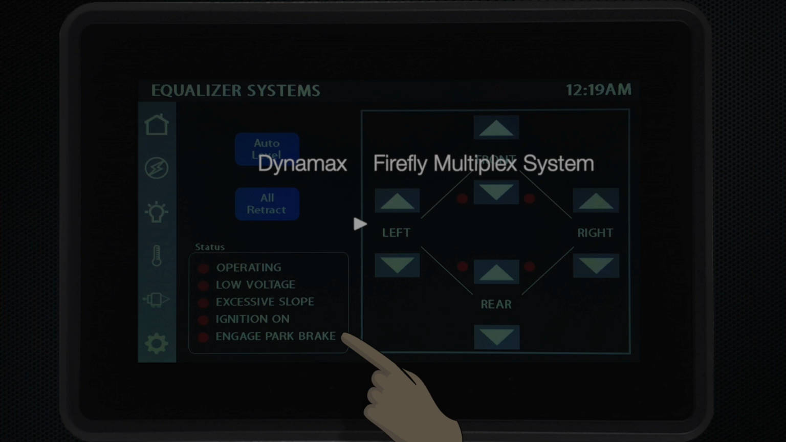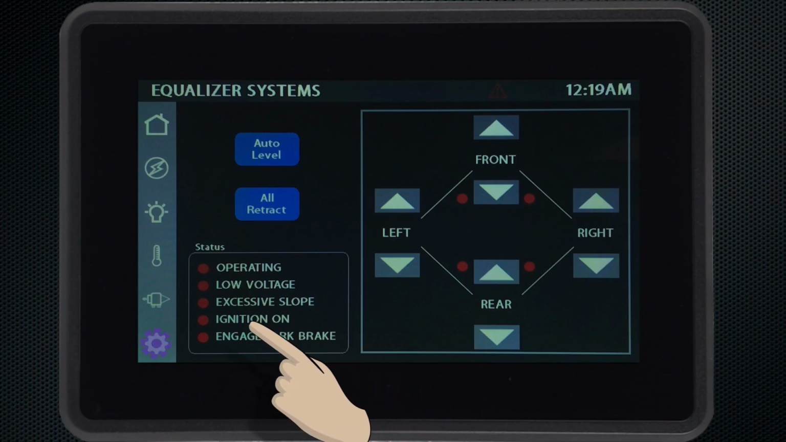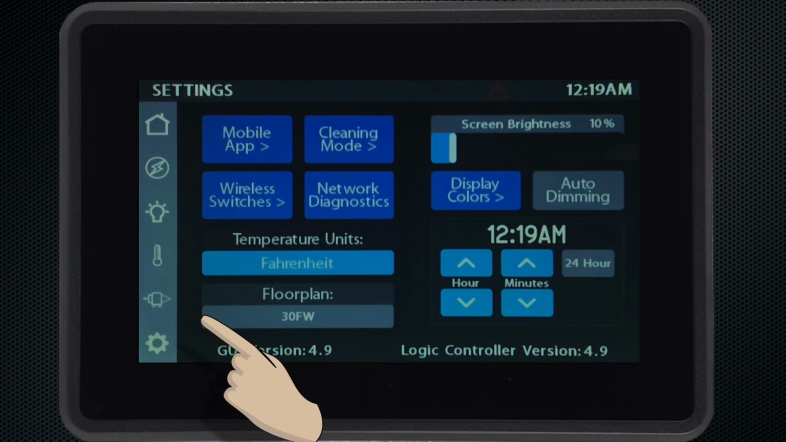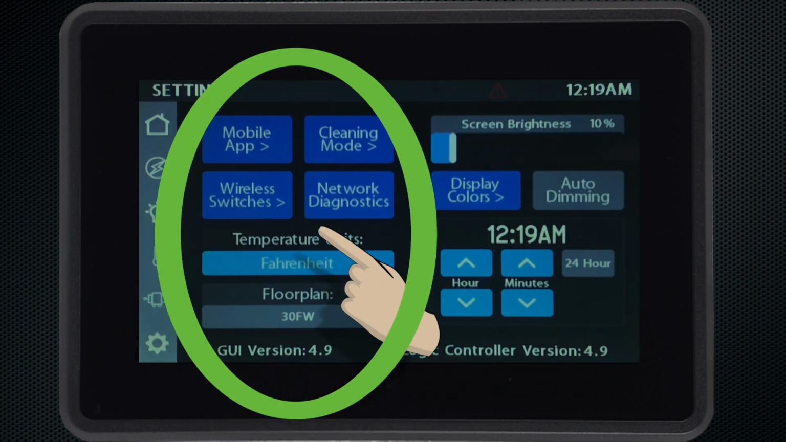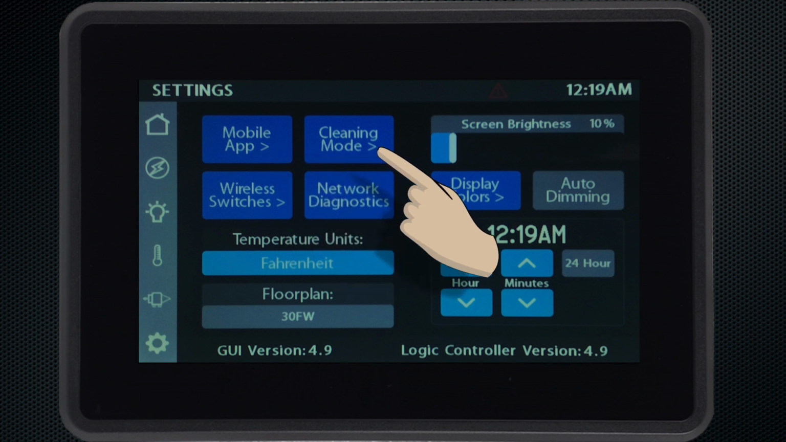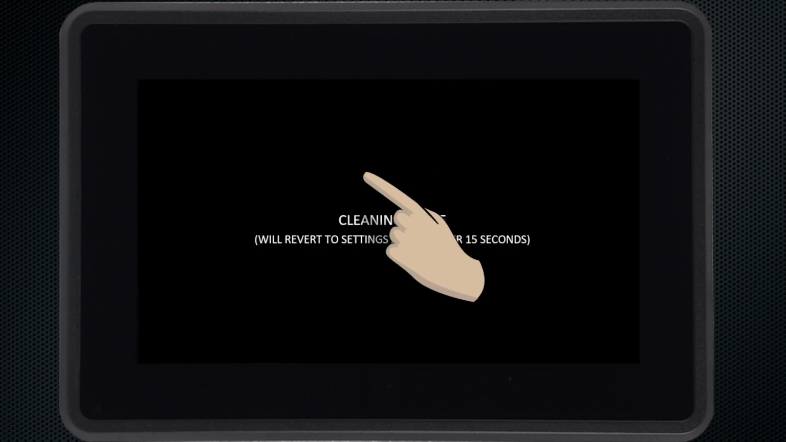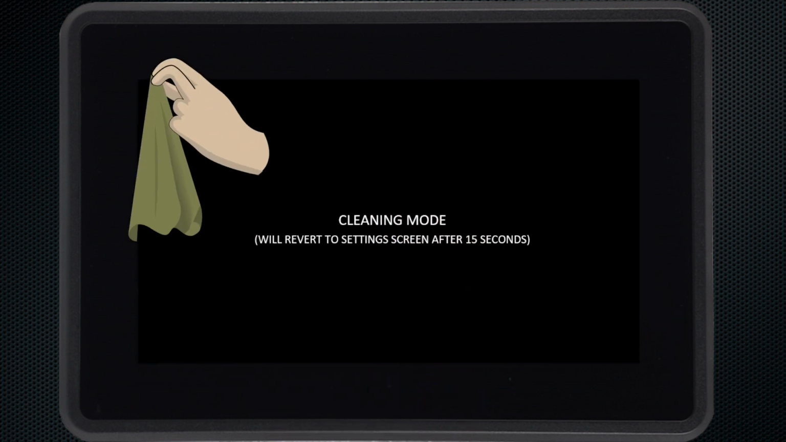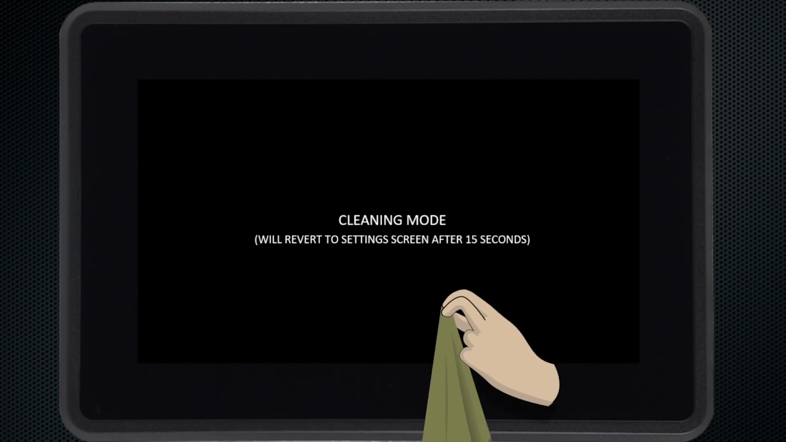The Firefly touchscreen panel, the settings page. When you press on the settings icon, your settings page will appear. In the left column, you will find the mobile app. We will go over this function later on in the video and show how to connect your Firefly system to the VegaTouch Mira smartphone app. Cleaning mode. Press the button and the screen will freeze for 15 seconds, allowing you time to clean the screen.